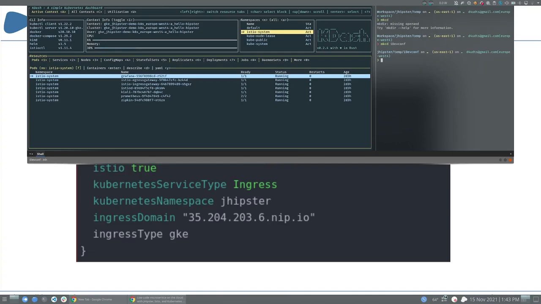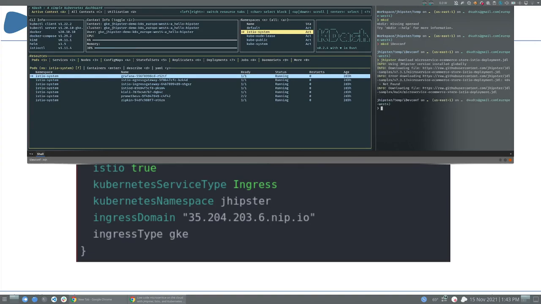Okay, I'm going to run jhipster download. This is a sample file that is available in the JHipster JDL samples repo. So I'm going to download that. It has been downloaded. I'm going to open VS Code here.